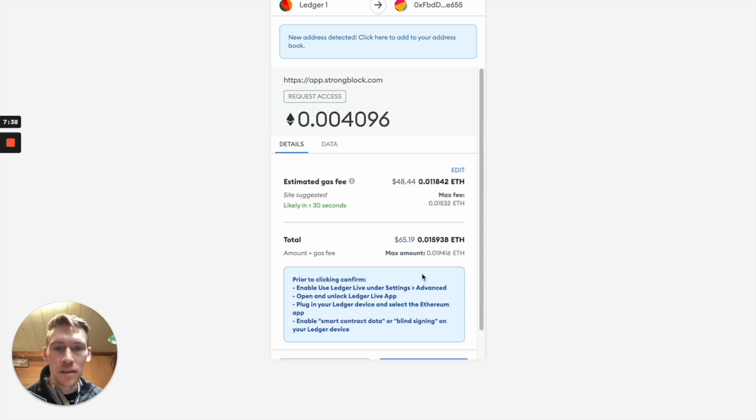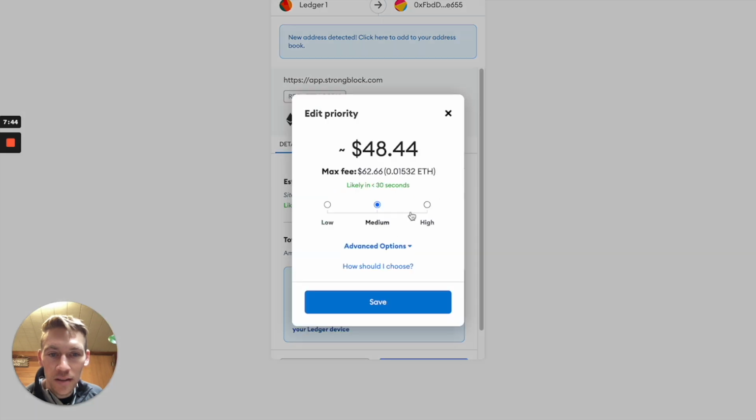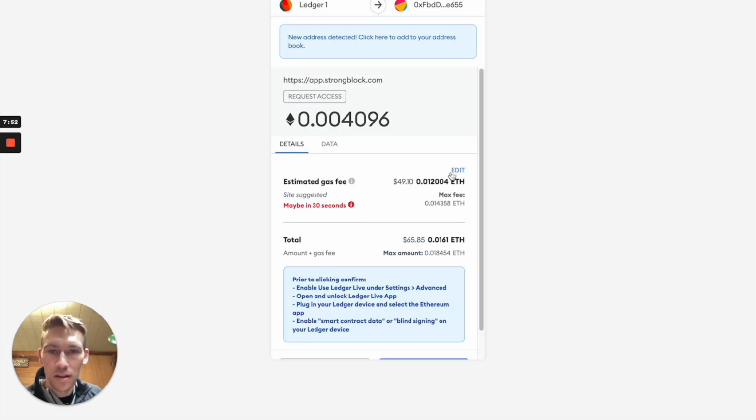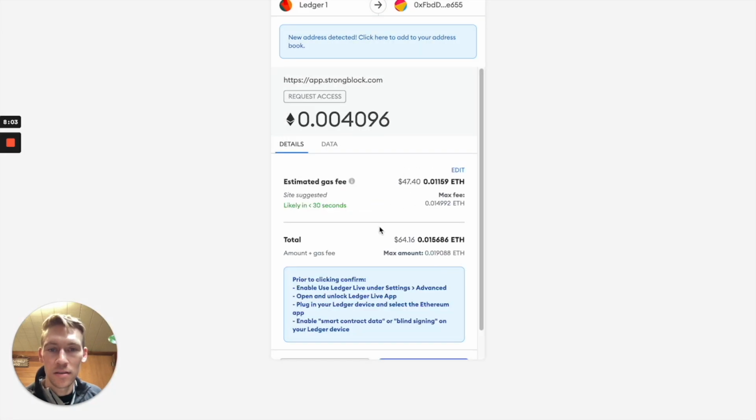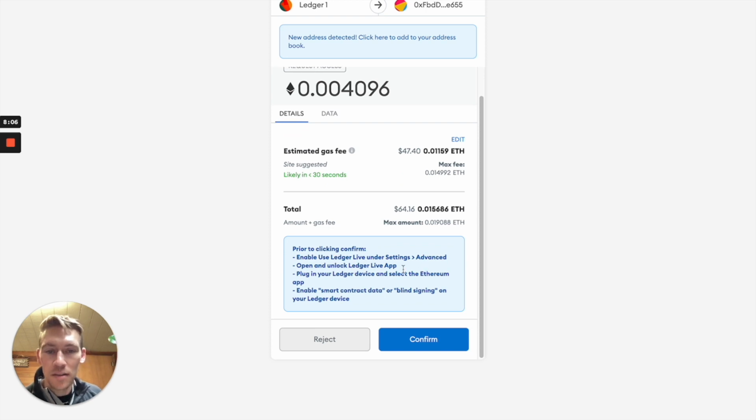All right. Estimated gas fee is $48. So we can edit this, and we want, you know, cheap. Maybe in 30 seconds. Okay, let's edit this: low, medium, high. Low. Okay, who cares? Let's just go with this. Enable Ledger Live, settings, advanced, open ledger. So let's make sure this works. We're looking at a total of $64, which is awesome. Not super excited about it, but it's what you have to do to get on Ethereum. So we're going to approve that.